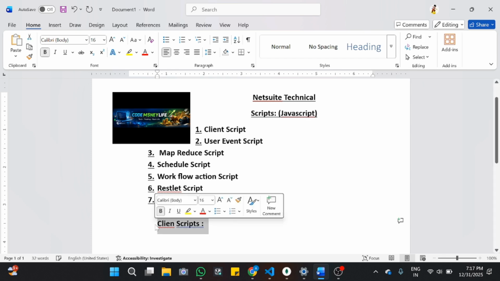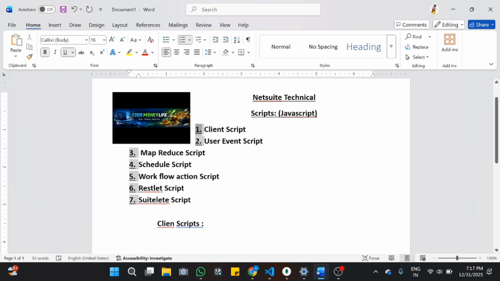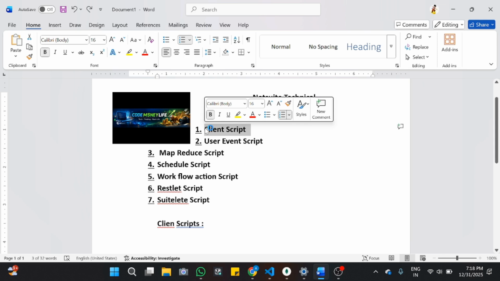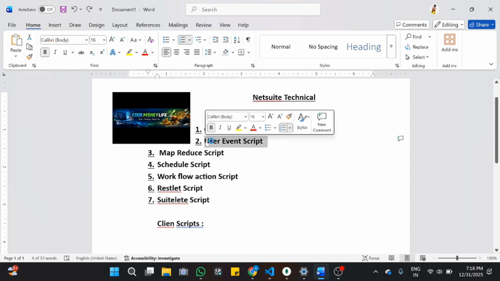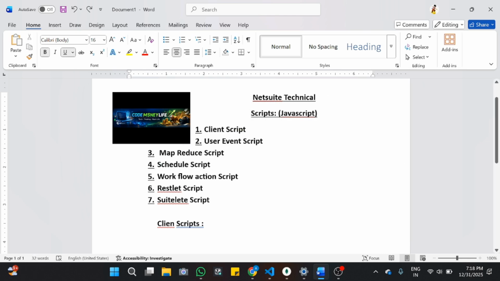Mostly these scripts are used in NetSuite, so if you cover these scripts, it's complete for you. You can consider yourself more than intermediate, with advanced knowledge gathered. If you are a beginner or fresher, start with the client script, user event script, and schedule script. These scripts are easy, so you can handle them.